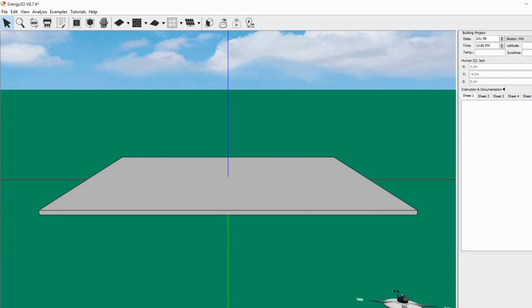To the right of the project window, right over here, you'll see this gray area. This is the project information windows. Most important for us to start is right up here. This is the location, so we can select the location for our project. There's a lot of cities in here.